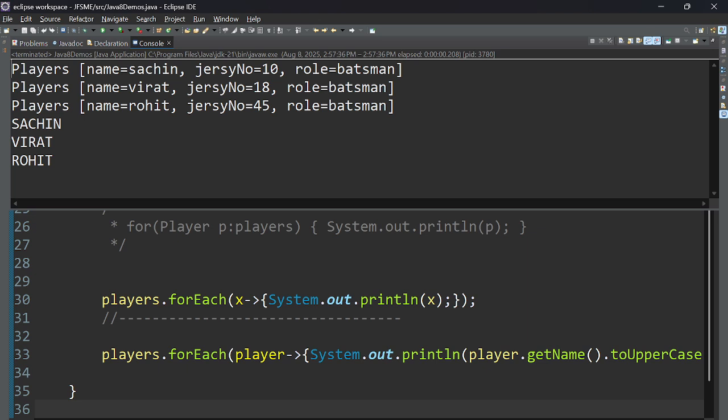Now let's move ahead and talk about the concept called method referencing. Method referencing is kind of a shorthand for lambda expressions. It is a shorthand notation of a lambda expression to call a method directly. We will understand what exactly method references are and in which scenario we have to make use of method referencing.